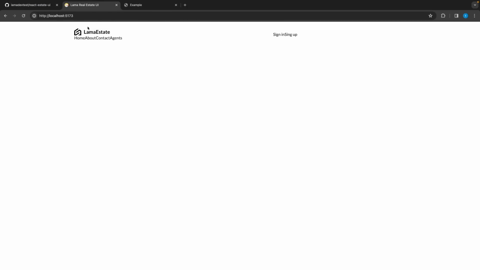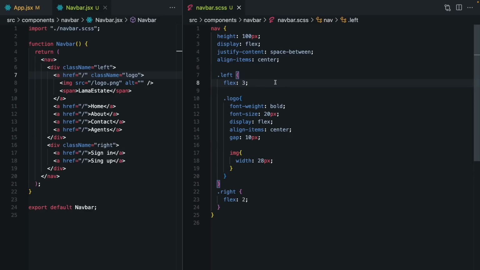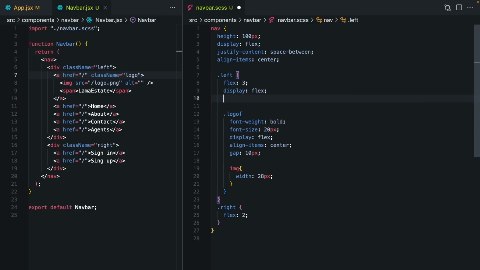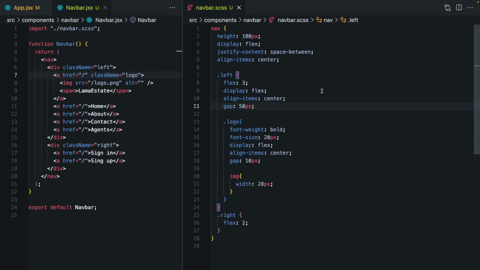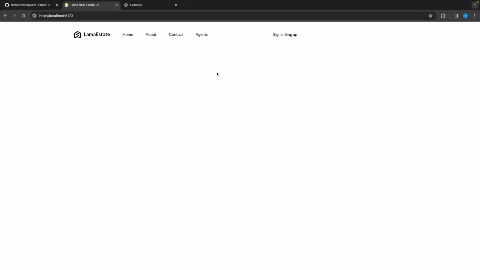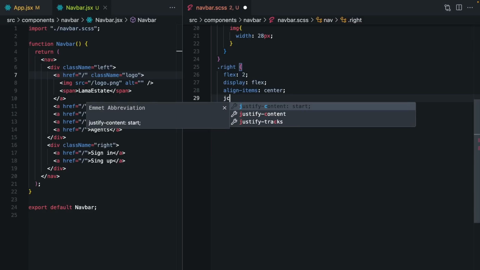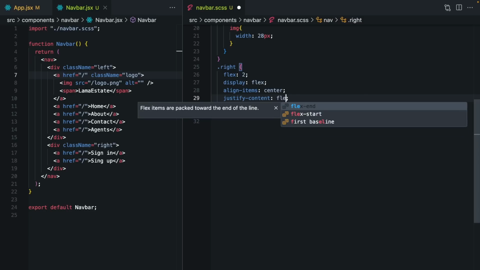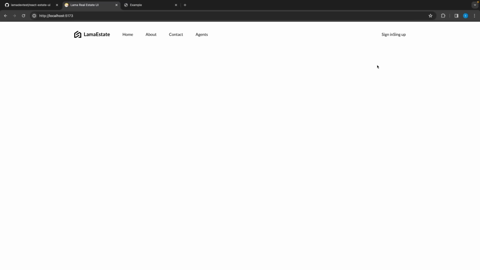Okay, as you can see, those items are not horizontal. It's really easy to handle. You already know how to do that. Align-items center, and gap between each item will be 50 pixels, just like that. So let's move those items to the end of the right div. Again, I will say display flex, align-items center, and the justify-content will be flex-end. So it's gonna move the items to the end of the div, just like that.